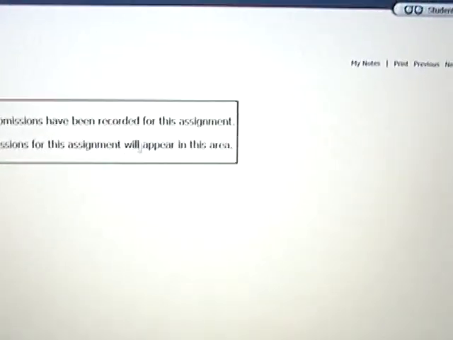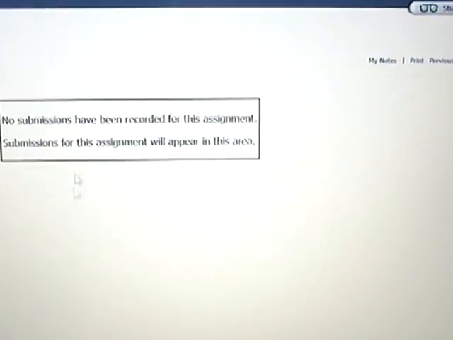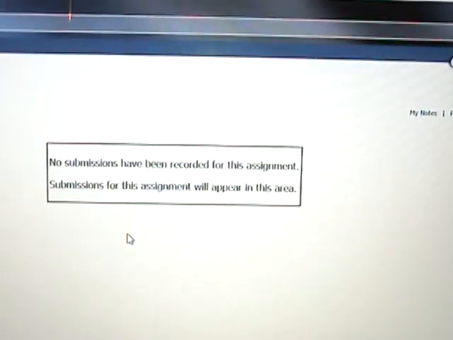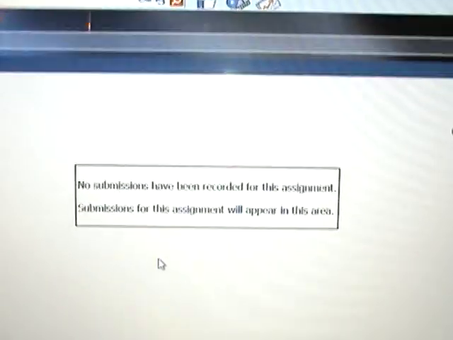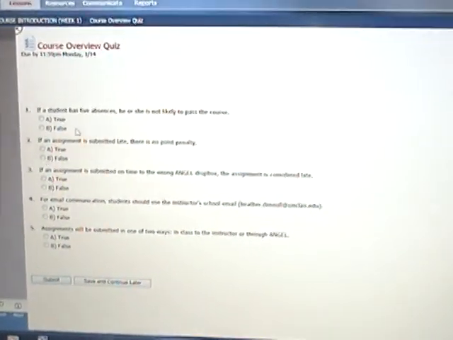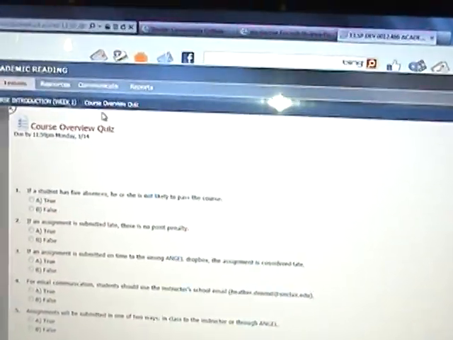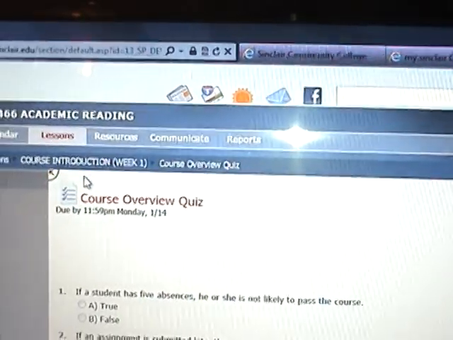Submissions for this assignment will appear in this area. Once you have completed the quiz or test, there will be a box here that will have the date you completed it, what was the score, and your overall performance on that particular assessment. If we come back over to the left, there is a button that says Begin Now. If we click on that, that will take us up to the quiz, in which you can begin working through the questions and complete the assignment.